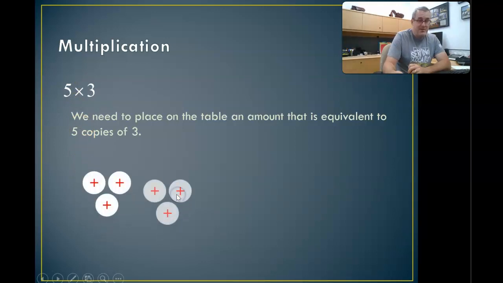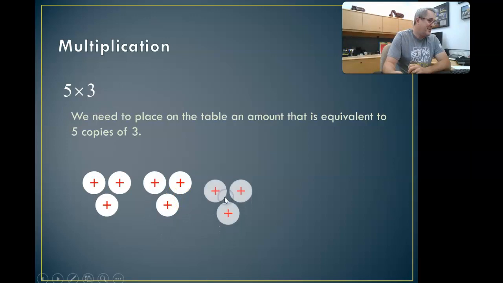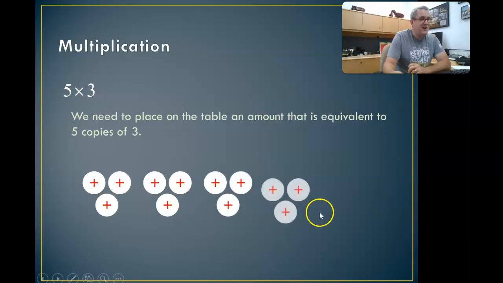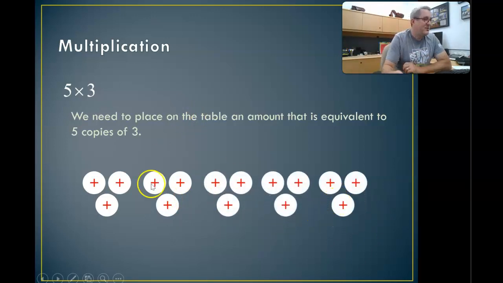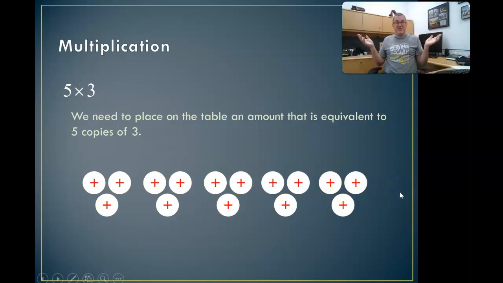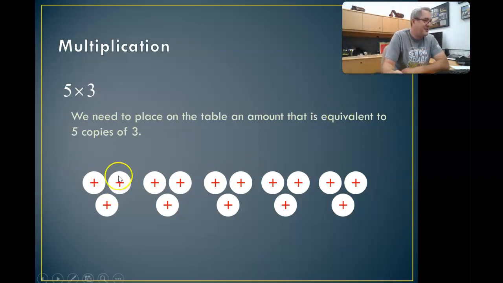So we would create a copy of 3. We would create a copy of 3. We would create a copy of 3. There's 3 copies, 4 copies, and 5 copies. So 3, 6, 9, 12, 15. We have 15 chips on the table now. So when you created 5 copies of 3, it looks like this in some way that you organized it. Maybe you didn't organize it as Mickey Mouse ears here. Maybe you organize it differently, but 5 copies of 3.